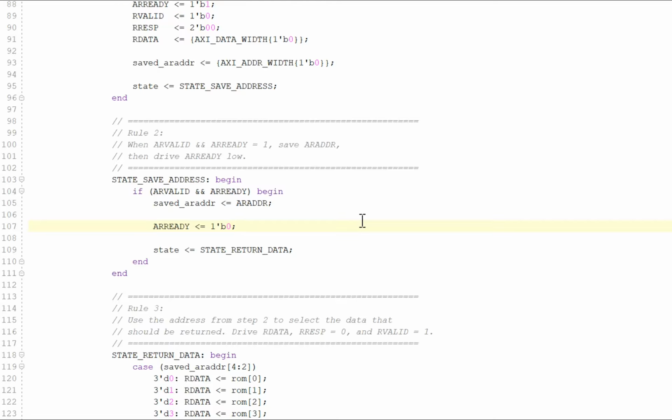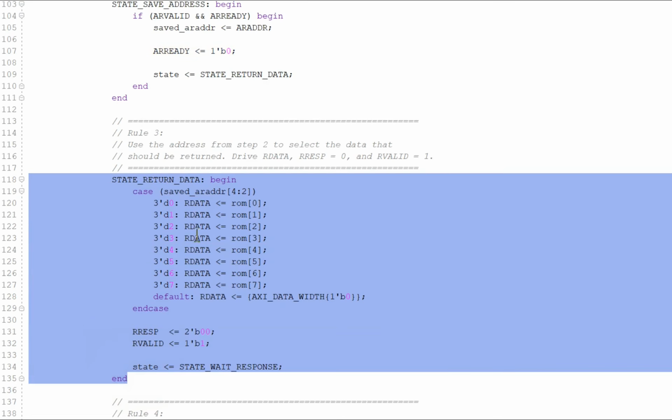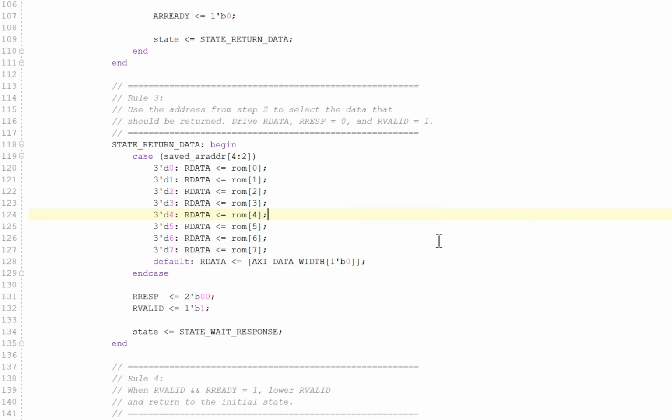On lines 118 to 135, we implement Rule 3. This is where the IP block uses the saved address to drive our data. For 32-bit AXI reads, the processor sends addresses that are multiples of 4. In other words, it sends addresses 0, 4, 8, 12, and so on.